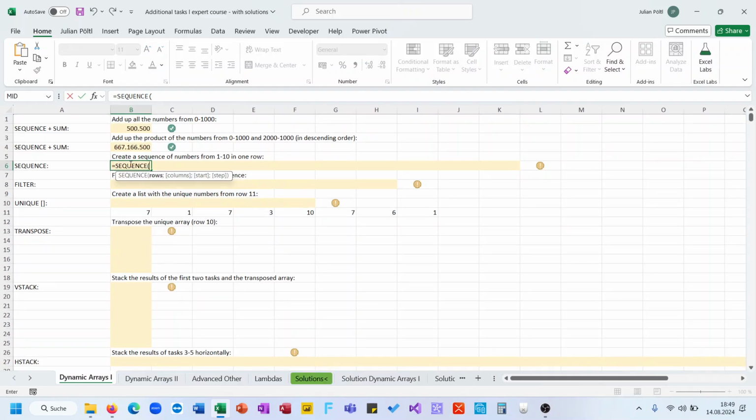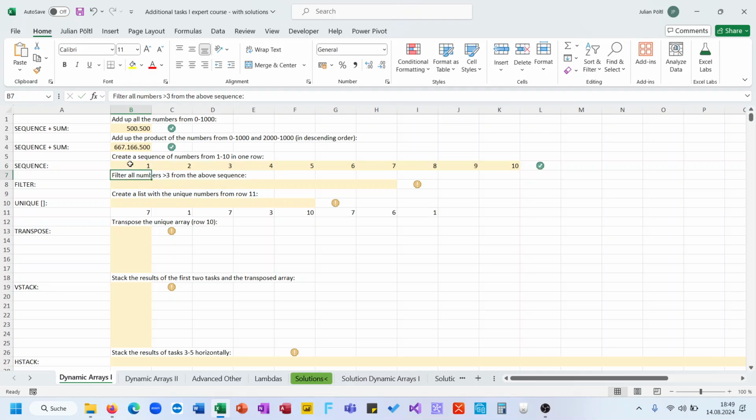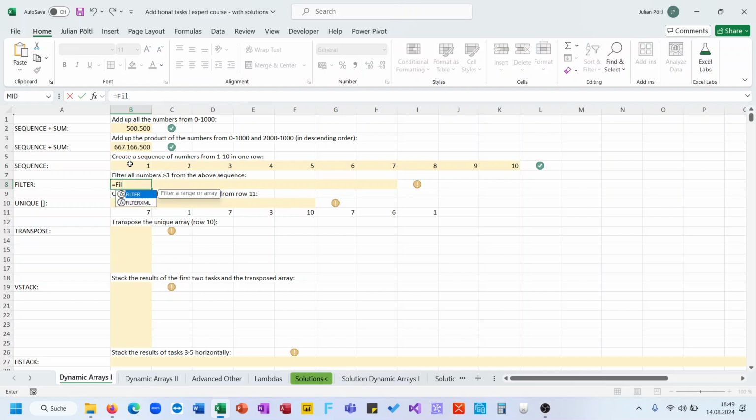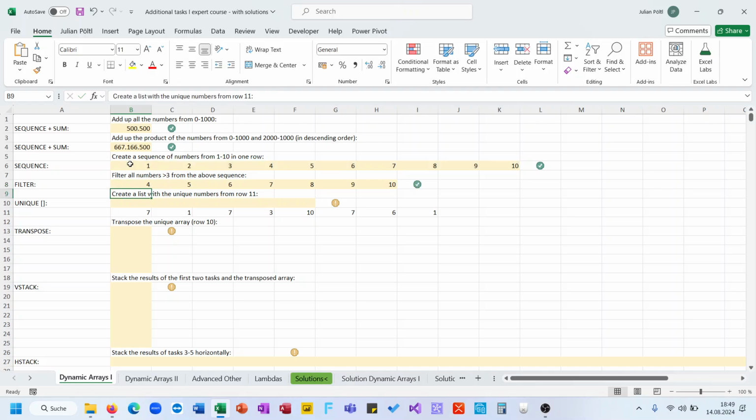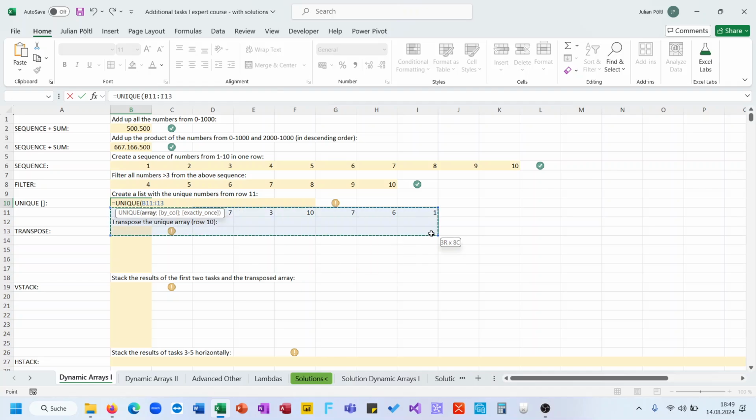Now the numbers from 1 to 10 in a single row, so don't use rows. We need to have the numbers in separate columns to have it in a single row. And so simple, type in sequence, semicolon or comma and then 10, close brackets, and you have everything as it should be. Filter all the numbers larger than 3. So here filter and include if they are larger than 3. See, it's done.